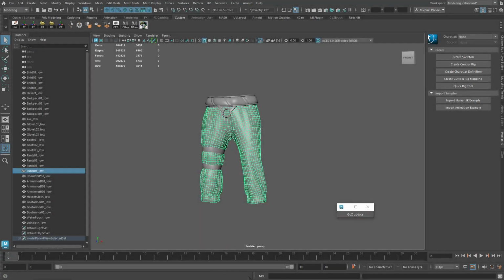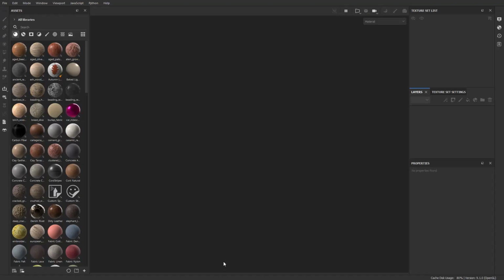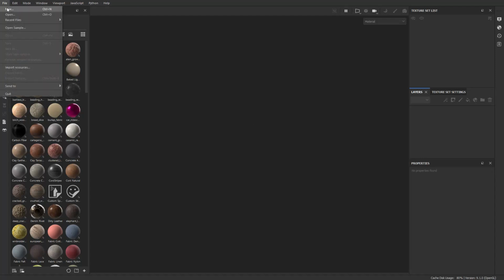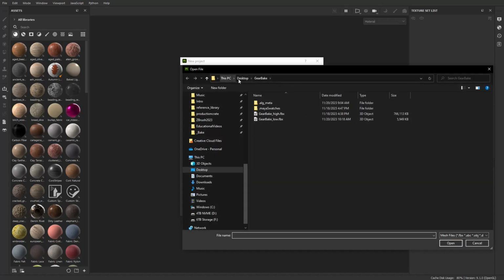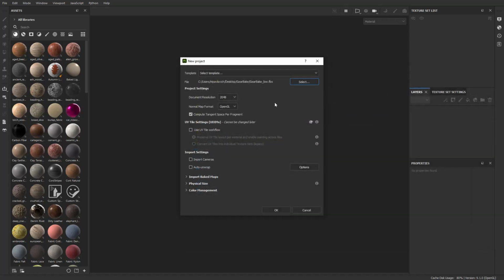Having said all that, we will jump into Substance Painter, and we just exported our high res, so let's go in our high res and our low res. So I'm going to go in here to File, New, and we're going to go in here to Select, and again, we're here in our desktop, our Gear Bake folder. Here's our high res. We don't need that just yet. We're going to go down here to our low, which is considerably smaller. So I'm going to double click the Gear Bake low.